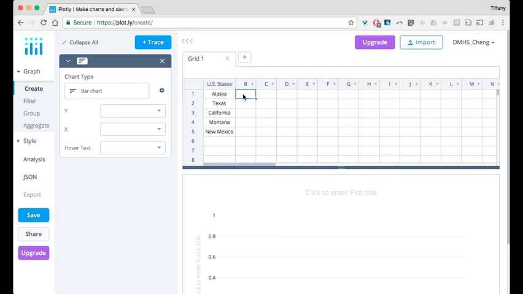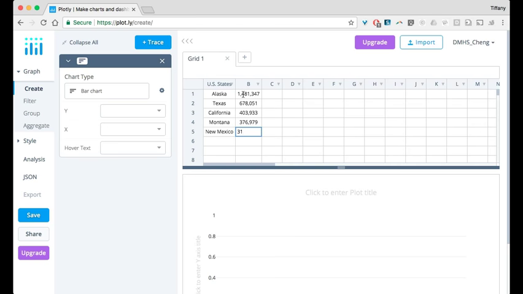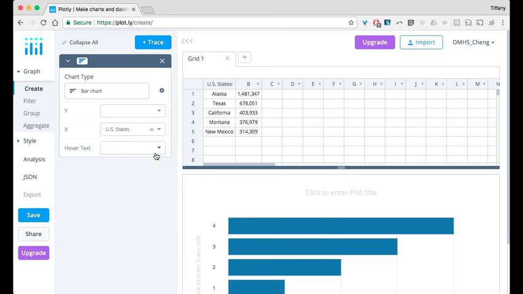Now I'm going to go ahead and enter the values of land area associated with those states. You always want your independent variable on the leftmost column, and that's what I have here. My independent variable is my United States, and this will always be my x-axis. And so if I go over here in the x-axis, I can see that it was relabeled US states as my x-axis, and I can click that and select it.